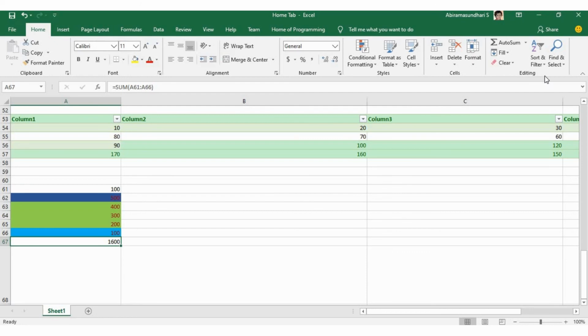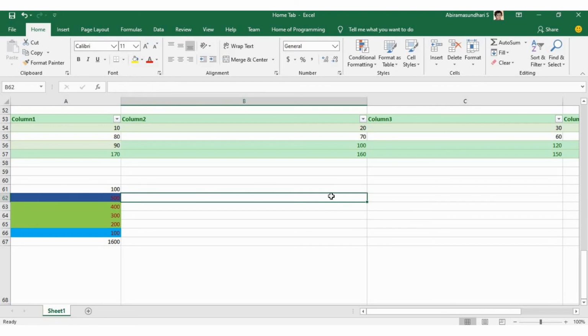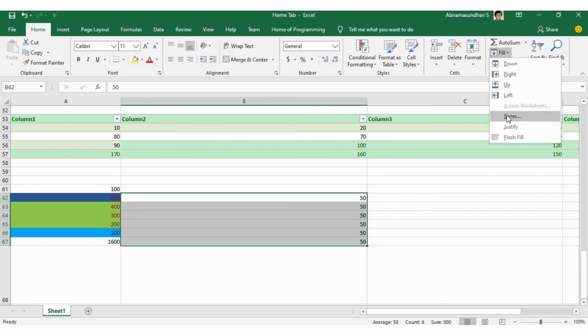Another important concept of Excel is the fill command. The fill command will automatically fill values depending on the given command. For example, if I provide the value 50 here, and click on this particular handle and drag it down, the same value will be copied to the respective cells. If I want to have values from 1 to 50, I can go to fill and select series.